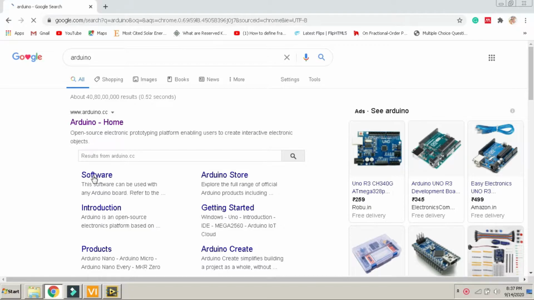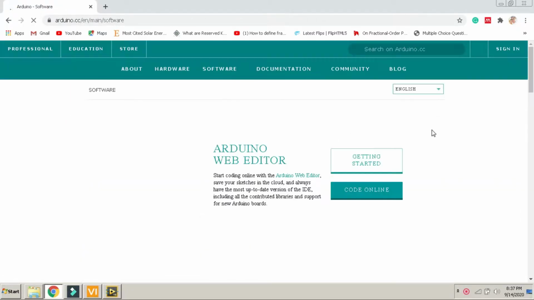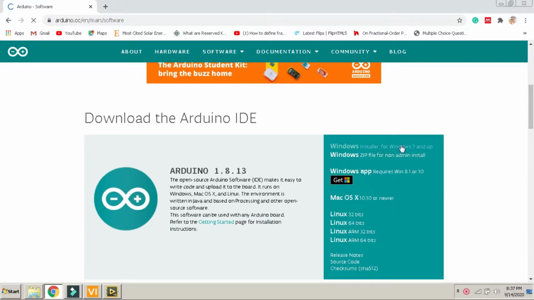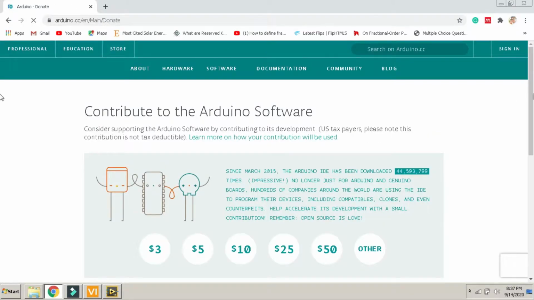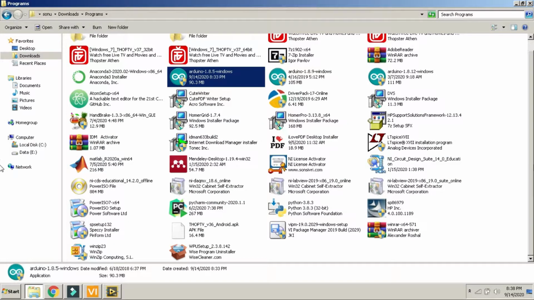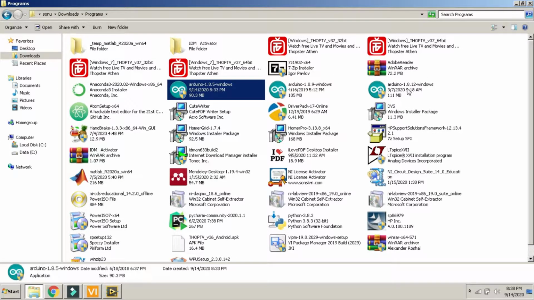After this, we have the Windows installer. I am using Windows 7, so I am using this. When I click this, it gives me the Arduino software. It asks me to contribute and download or just download. I'm clicking on just download. When I click on just download, I get this software, Arduino 1.8.13, and after installation, double clicking on this, I got a port.